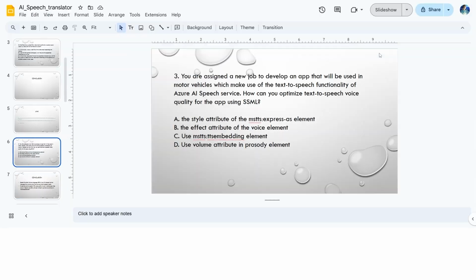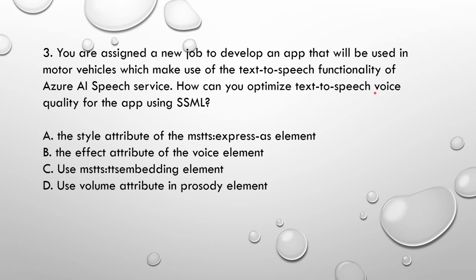Now back to the question. To adjust the voice quality in motor vehicles, we have to use the effect attribute of the voice element. So the correct answer is option B, the effect attribute of the voice element.